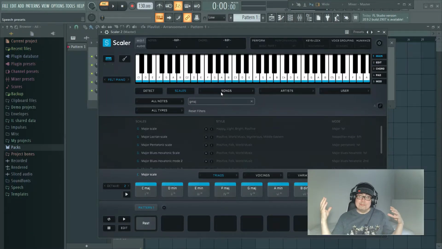All right, let's get right into it. We're going to use a magical tool called Scalar 2. This tool will create chord progressions for you even if you don't know how to play keys. It'll play melodies, come up with arpeggio ideas, all of those types of things. Even if you don't know music theory, you'll be able to create great music, and I'll show you how.